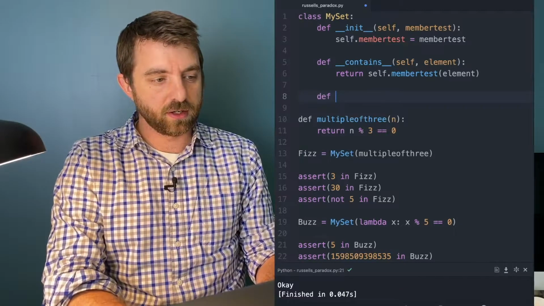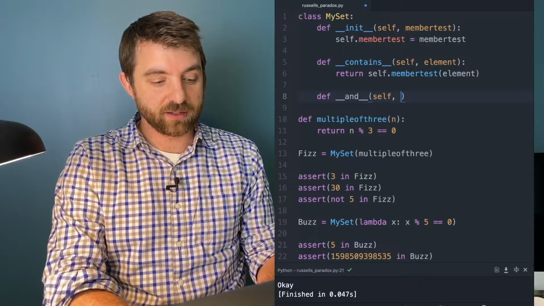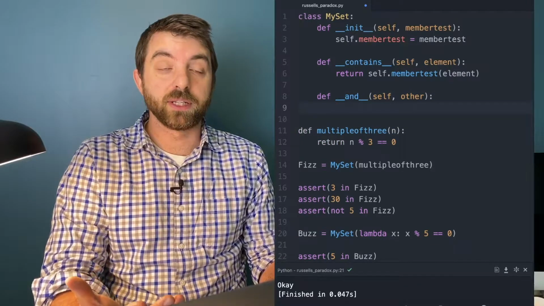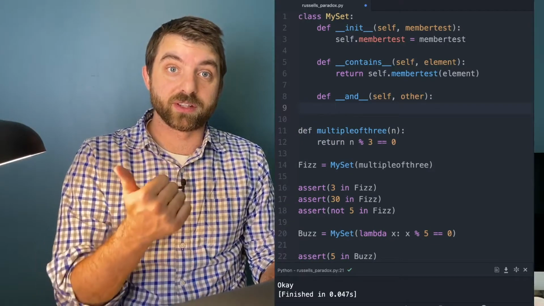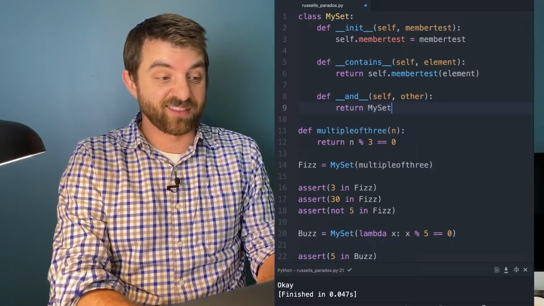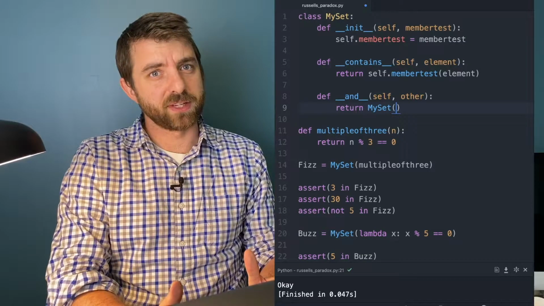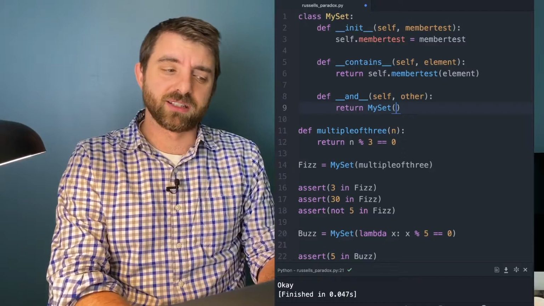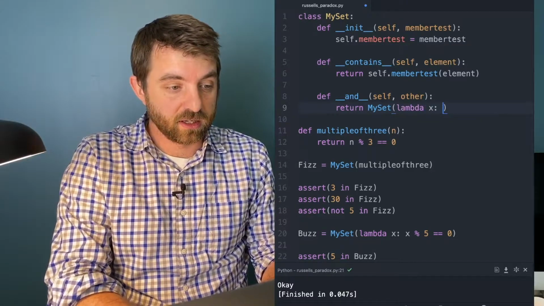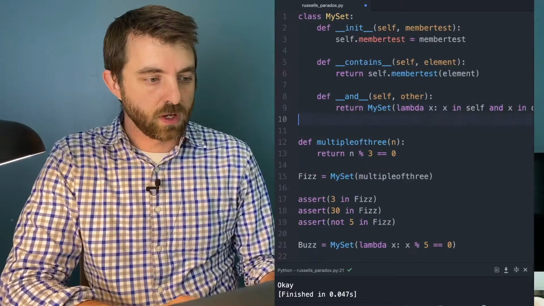So if I want to do that, I could just implement the magic method dunder and. It takes two arguments, right, the self and some other? And it's going to return just a new set. And this set has to have a new membership test. And so what's the membership test? I'll define it as a lambda again. It should be that x is in self and x is in other. Okay, so that should work.